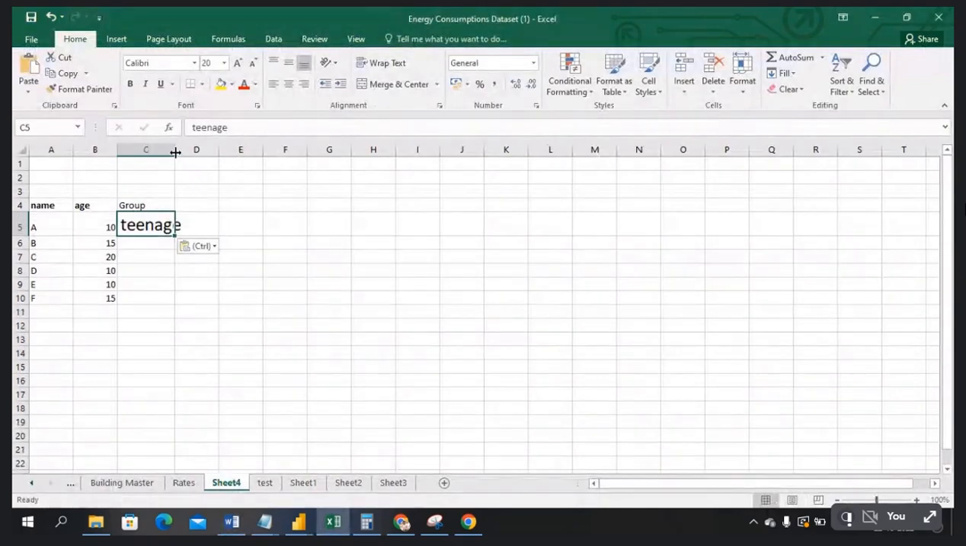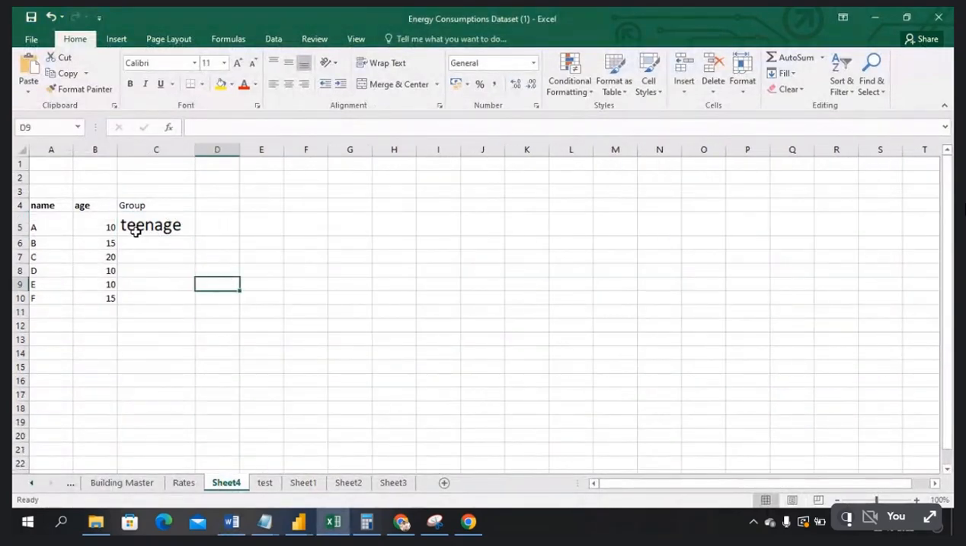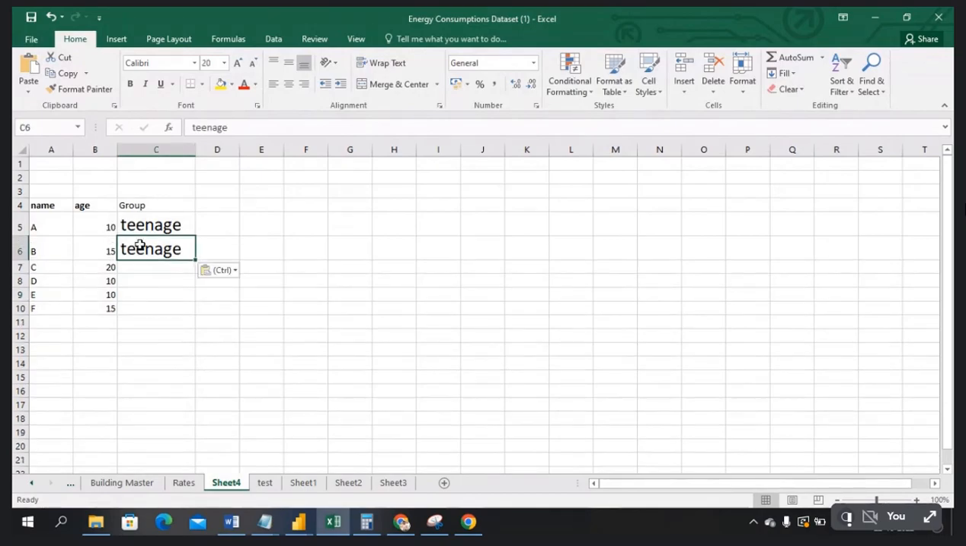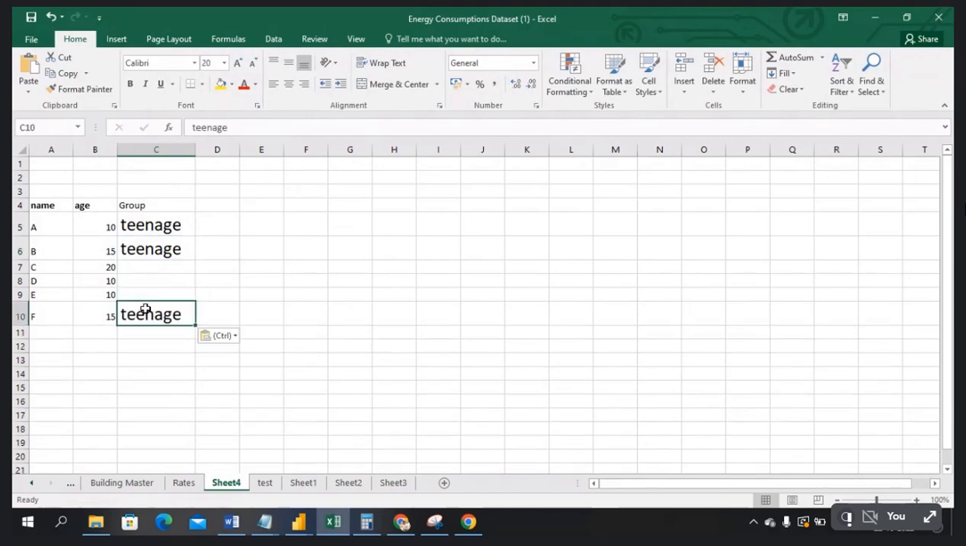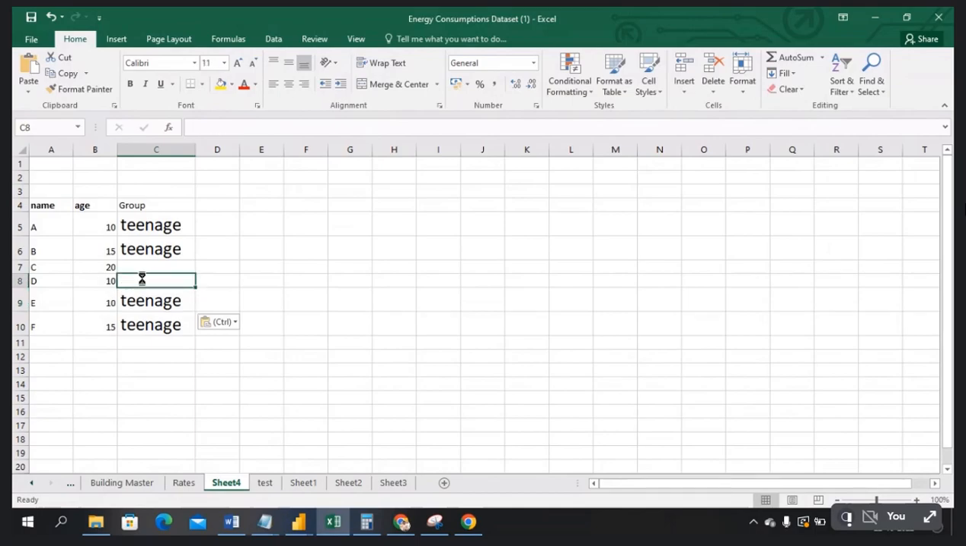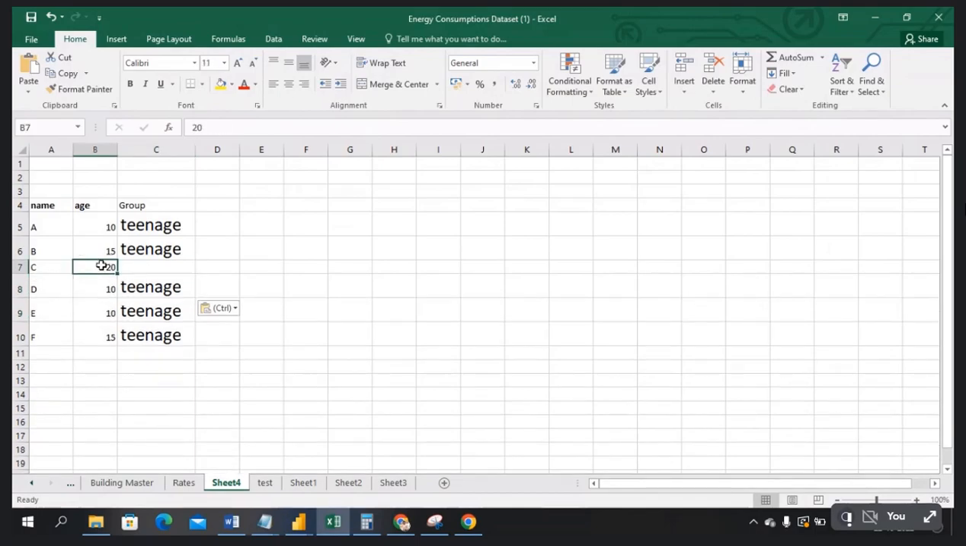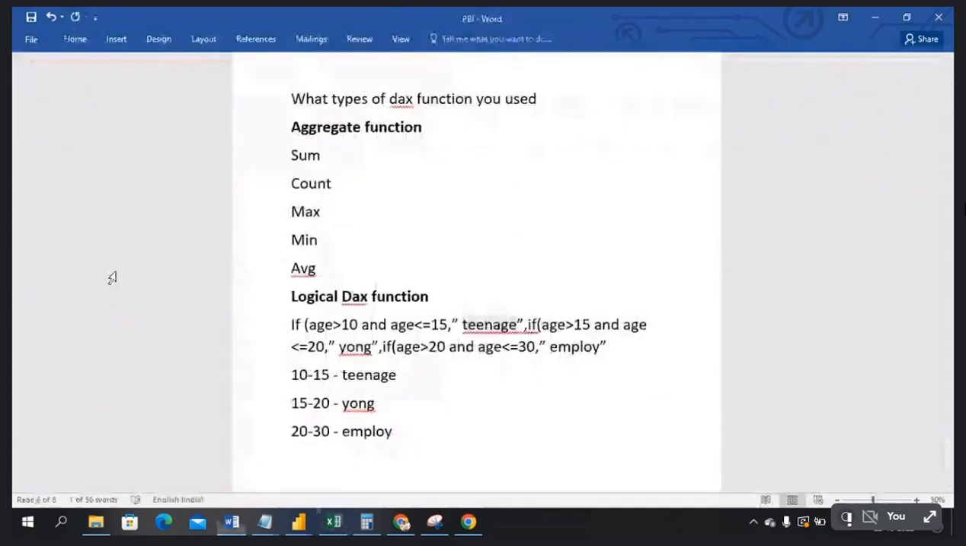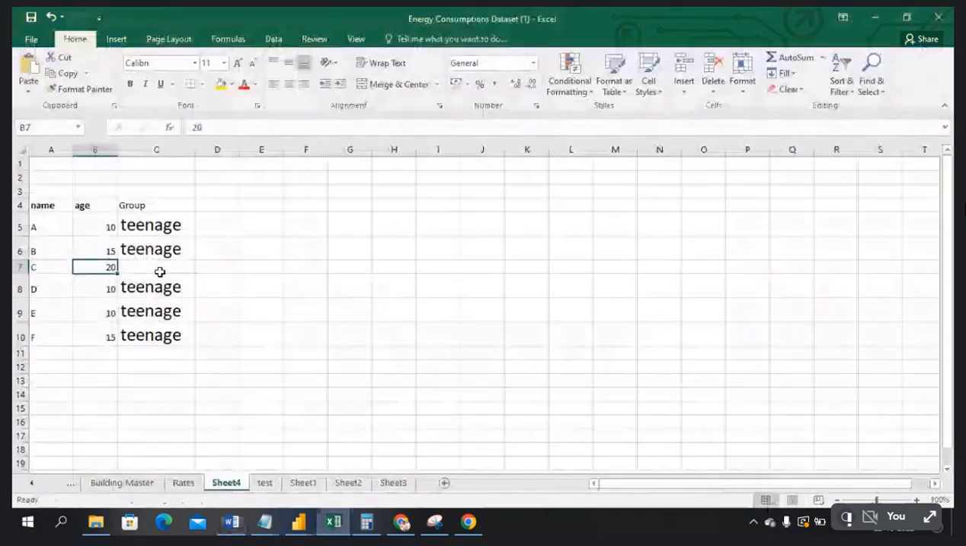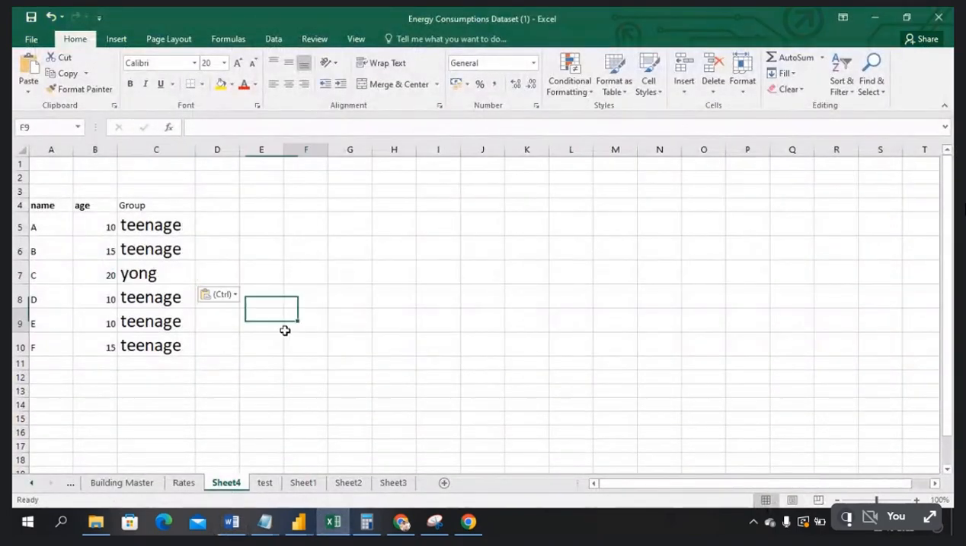You can see whoever is between 10 to 15 in the age group, this is also 15, this is also teenage, and this is also teenage. Now the 20 is there. The condition we have given here is age 15 above and 20 below. I want the output young, so it will take young, right? Correct. So this is called logic, guys.